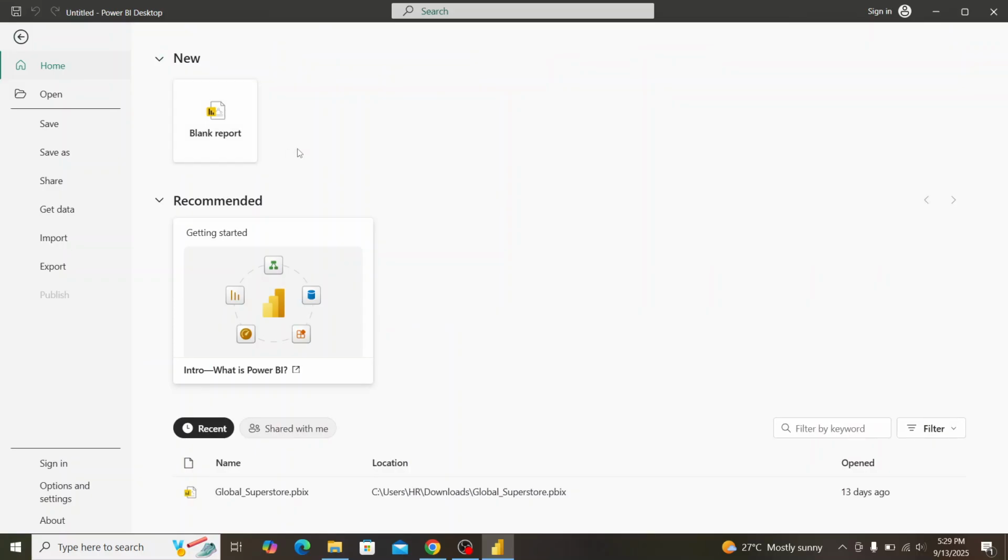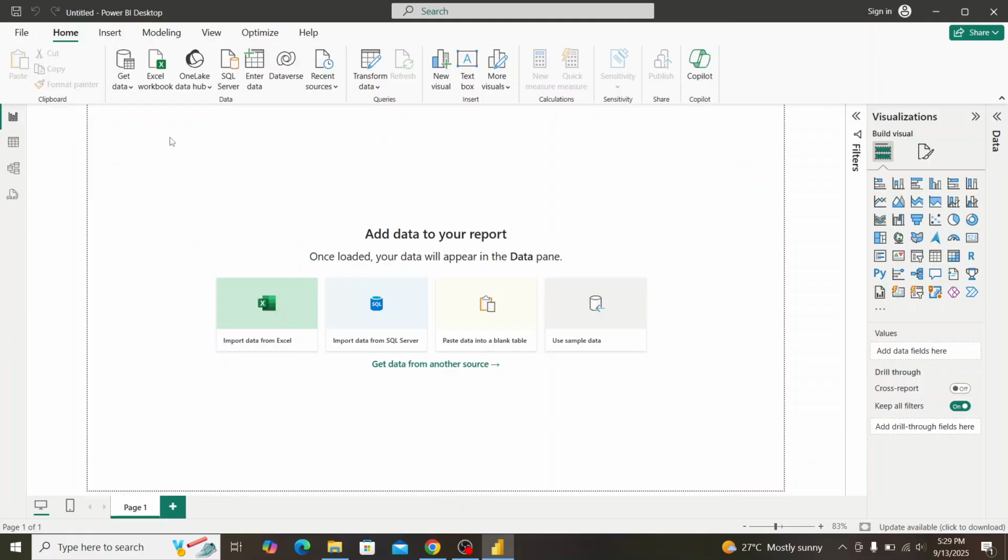Power BI is a business intelligence application that provides a platform for users to transform raw data into data visualization, in order to get insights and make informed business decisions from those insights. Now, how I got there: click on blank report. I already have mine, so by default, you're going to have this.